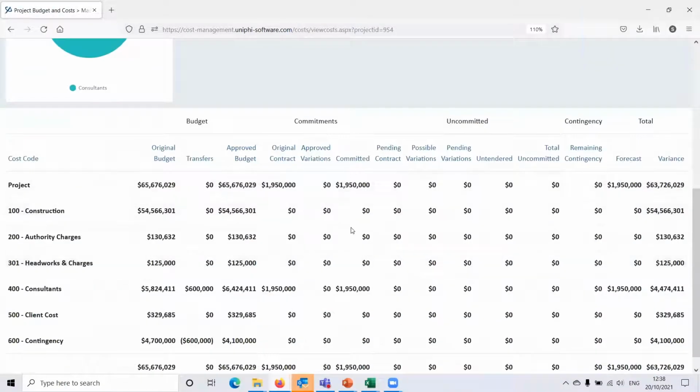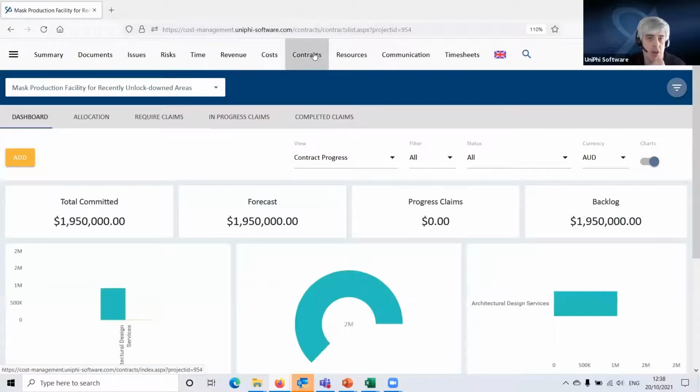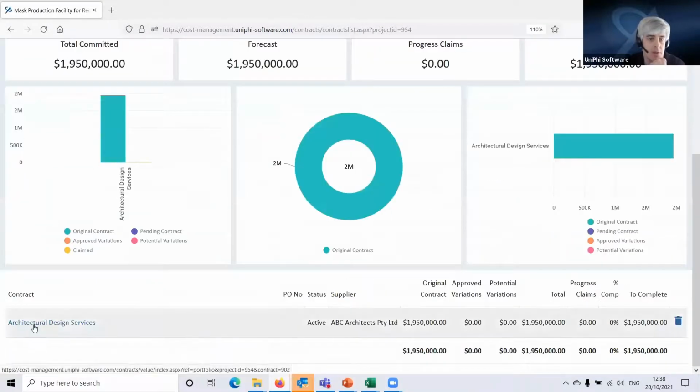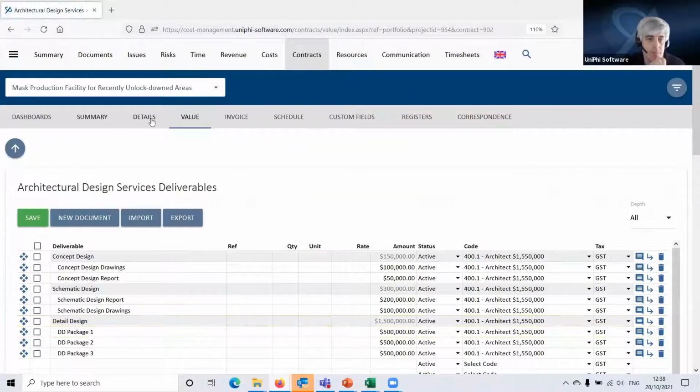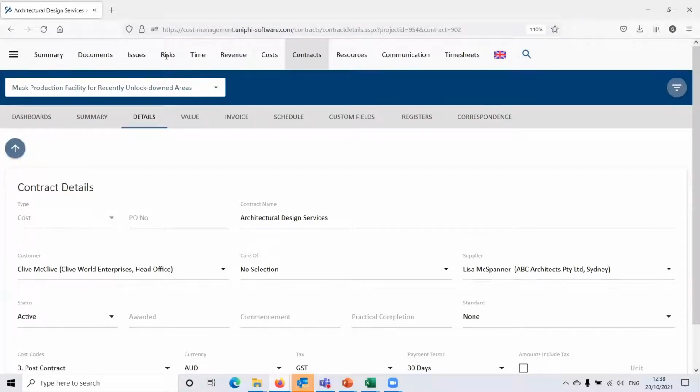I'm sorry, I missed it. How did you change pending to approved? Yeah, sure. So in the contracts module, I drilled into my contract. I went to the details view here and changed the overall status of the contract to active. Great, thank you so much.